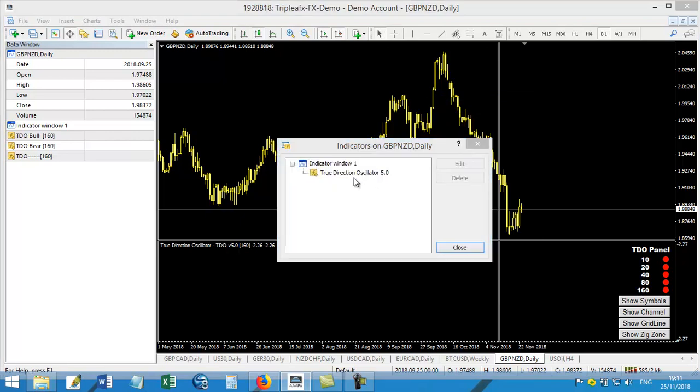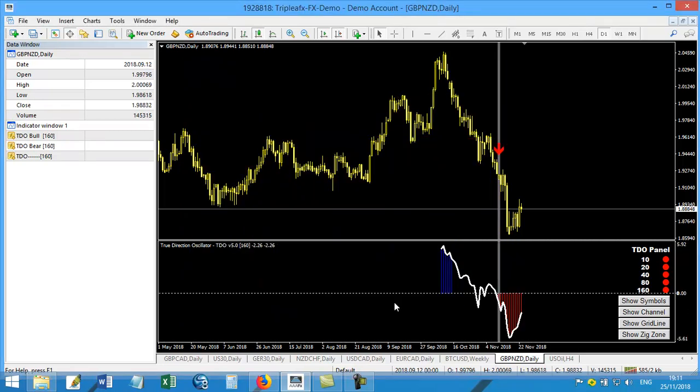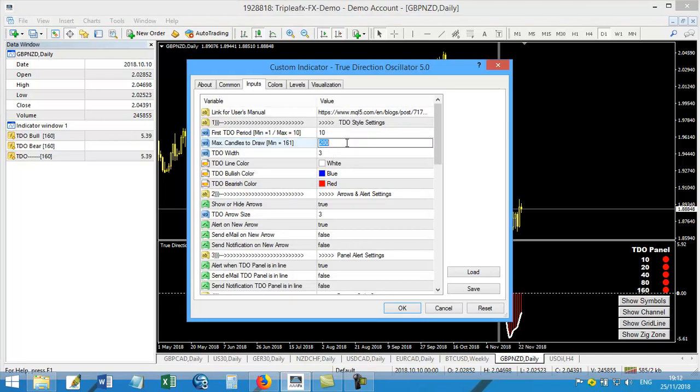But if we increase it back again to 200, as you can see, the indicator will begin to show. Let us keep it as it is. 1000 is good. Now let us talk about the colors. The TDO line is white, and blue and red are the colors for the smart shadow, the panel and the buy sell arrows. You can show the buy sell arrows or hide them if you want. You can change their size as I did before.